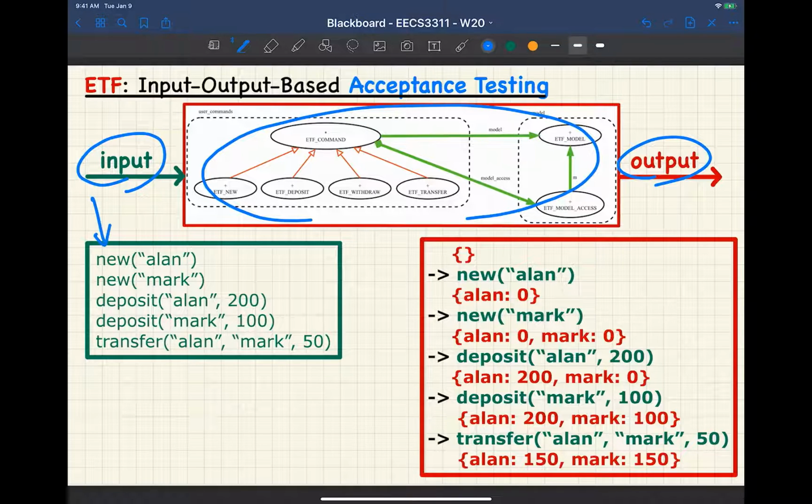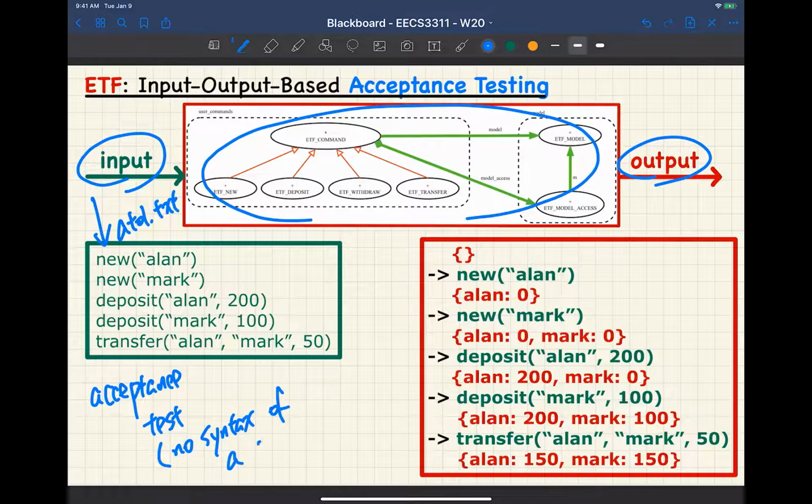Input would typically just be a file. We call each input maybe AT01.txt. It's called an acceptance test. And one important feature about each acceptance test is that there is no syntax of any specific programming language, which means your customer can simply write acceptance tests themselves and pass them to you and ask what your program would produce. In this case, I'll say I want to create a new account, create another new account, deposit, and do some transfer.